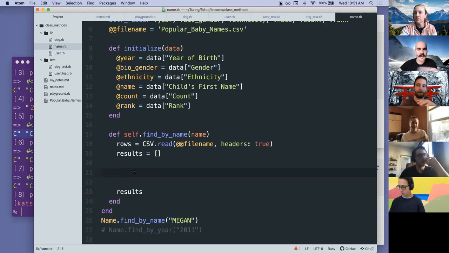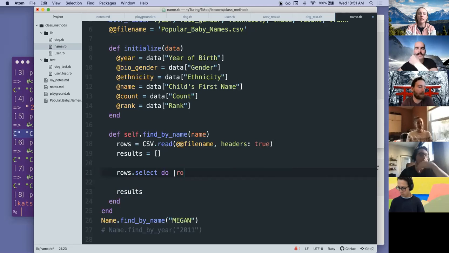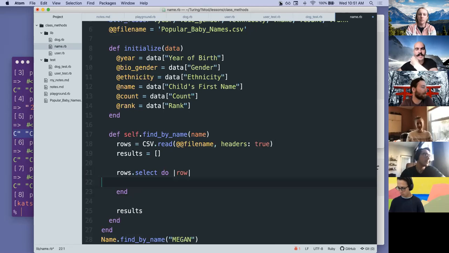With what you have set there right now, we just did rows.select, then do row. And then we used an if statement. If the row's child's first name as the key equals name, then we shoveled that row into the result array. Then why did you use the select? Because we were going through and just selecting all of the rows that had the matching name. I don't know, we could use something else.